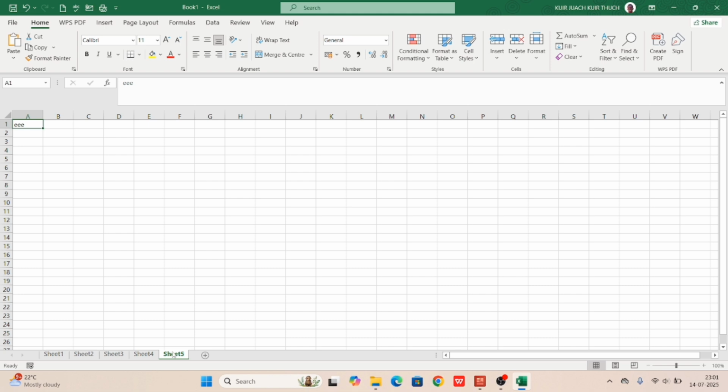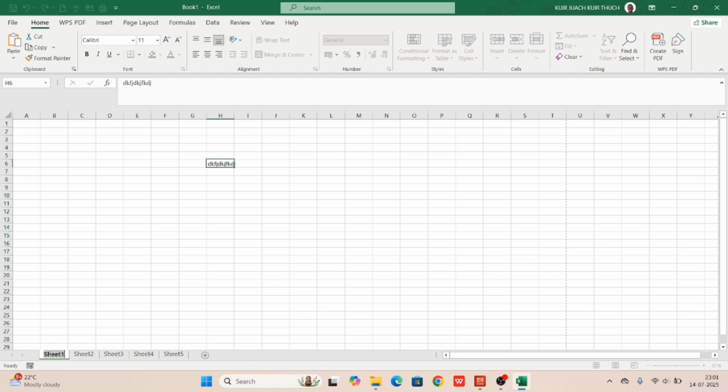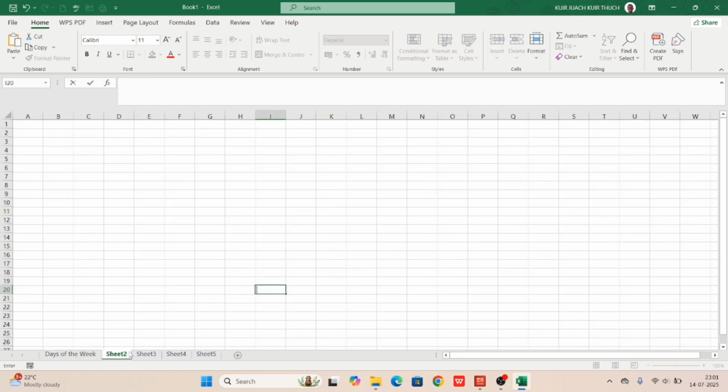So someone may wonder how do we rename a sheet? If you want to rename a sheet, you just click here, double click it, and you can name it anything. You can just say days of the week. Or month, sorry, you double click it, month, and so on and so forth. You can just double click it and rename it. So that is that.